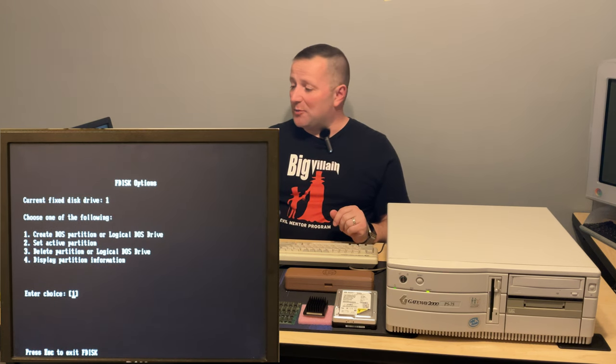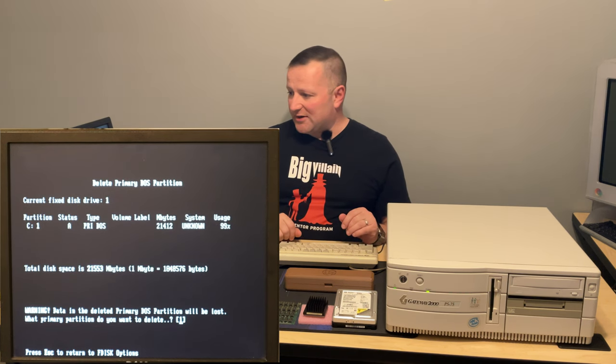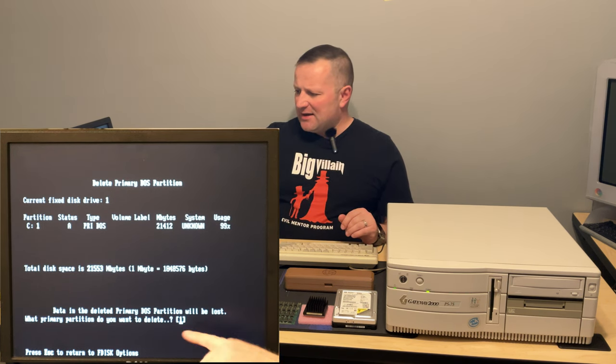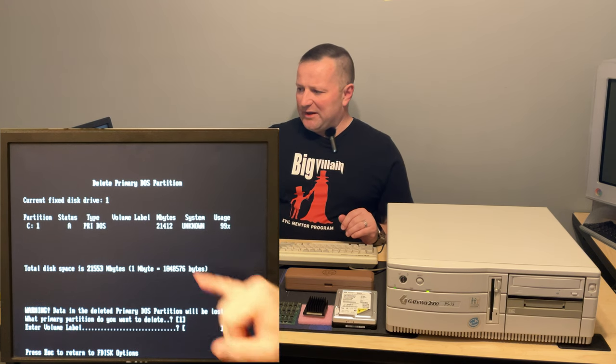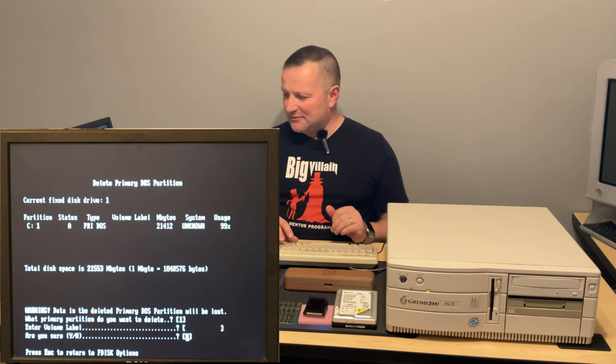Now that we have fdisk open, I want to go ahead and display the partition information so I can see what's on this drive. There's a primary DOS partition on here, so I'm going to go ahead and delete that. So you want to hit number 3 for delete partition or logical DOS drive. I'm going to hit number 1 after that for primary partition. And then it says all the data will be lost, obviously, that's the goal. Enter volume label, there is no label, hit enter. And then, are you sure? Are you really sure? And that's it.